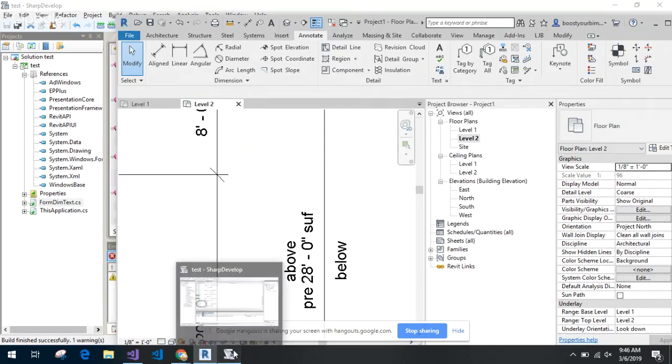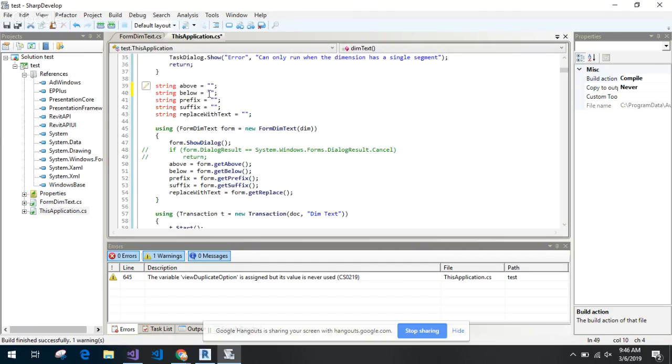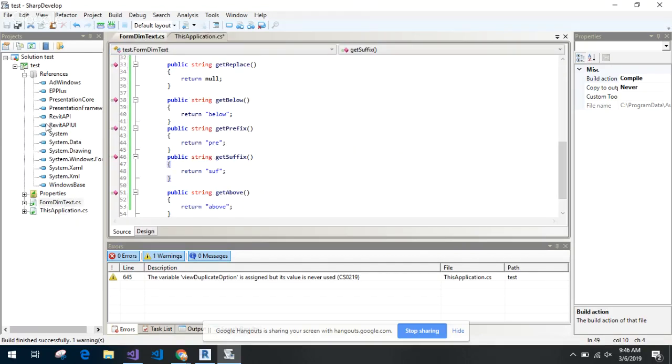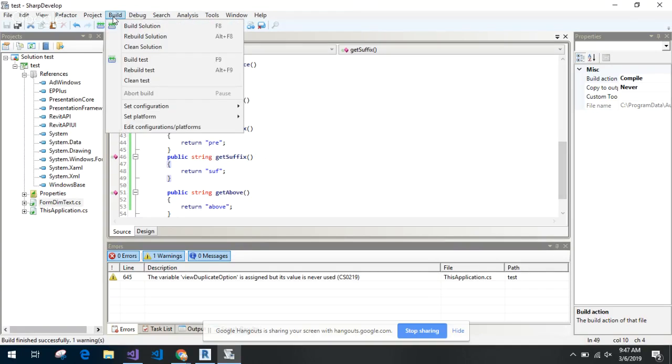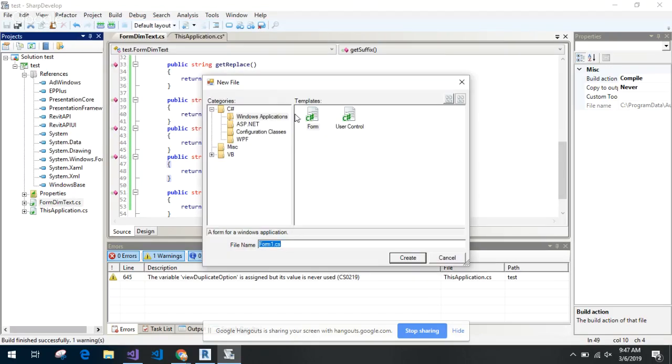So let's take this code now. I created an empty out of the macro where I was doing some quick testing, where we can leave it there as well, and start coding the UI here in Sharp Develop. I did project, add new item, and selected here the form to create the user interface.